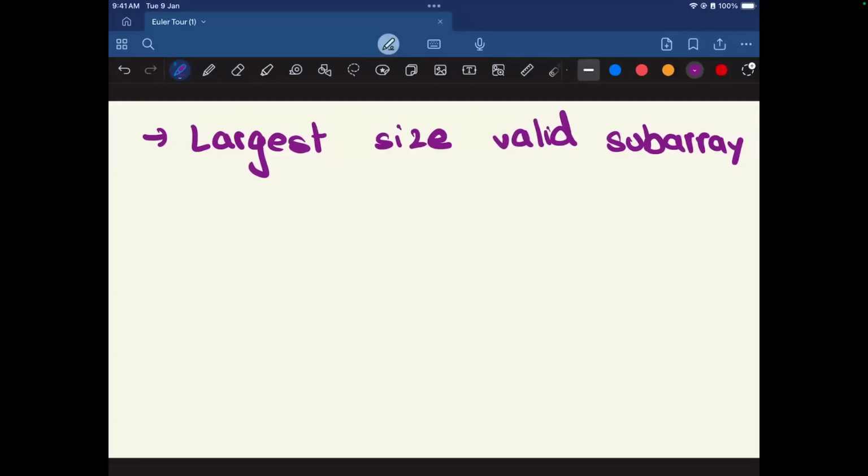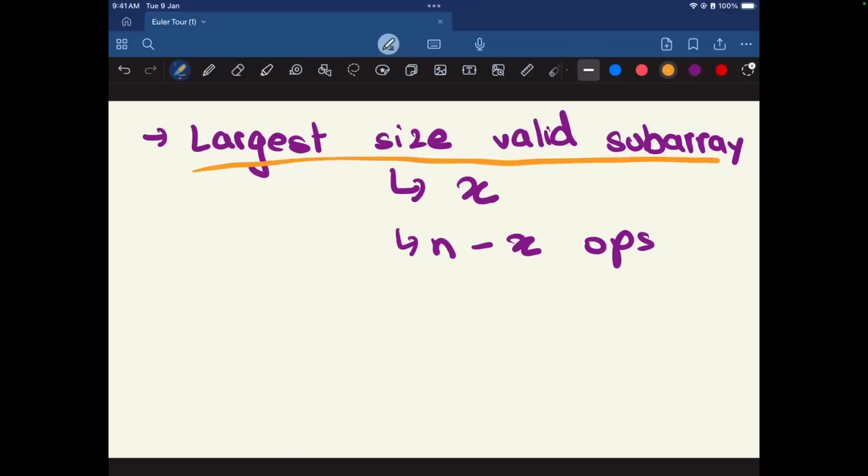If we are able to find the largest size valid subarray, and let's say the size of that is x, do you agree we would just need to apply n minus x operations? Yes. So guys, do you notice that what we can do? Why am I saying this problem is standard? Finding this right here can be done very easily. And how do we do that?